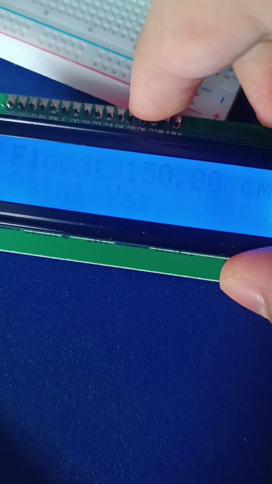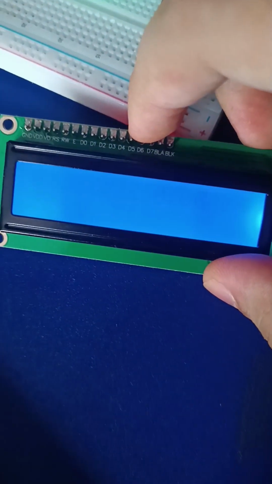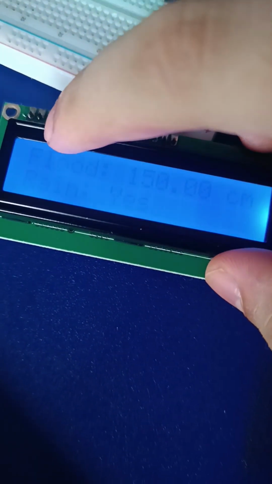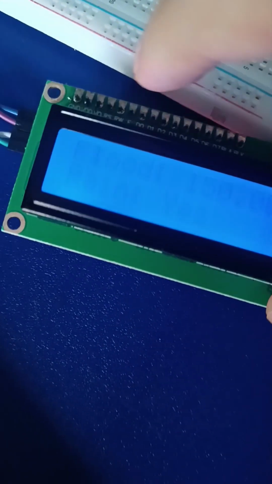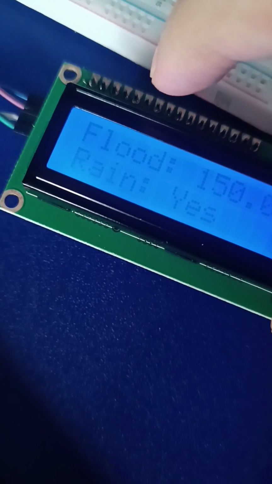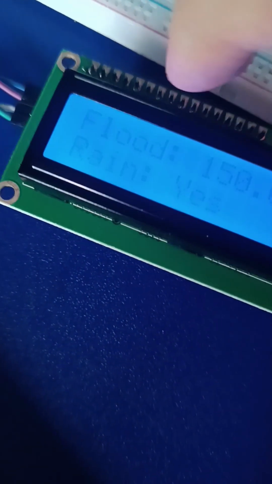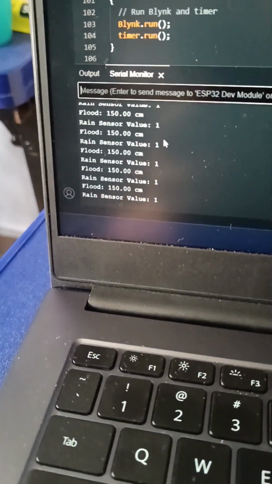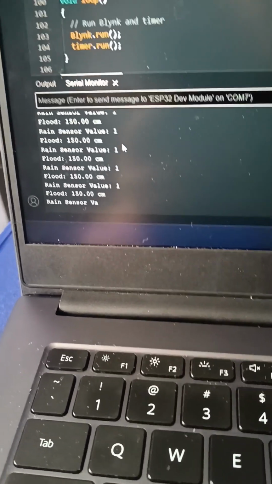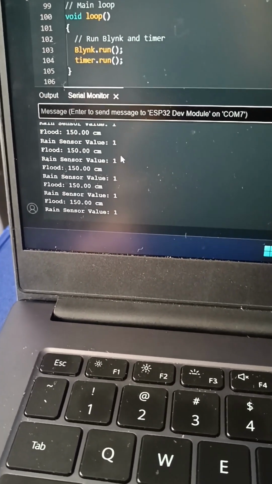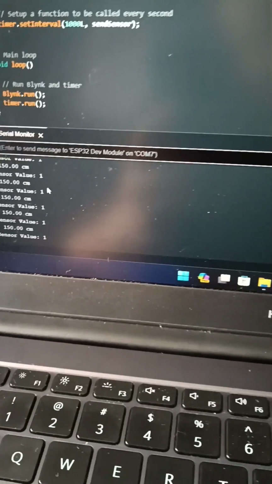As you can see, the flood is 15 cm and the rain shows yes, same as the output on my ESP32.